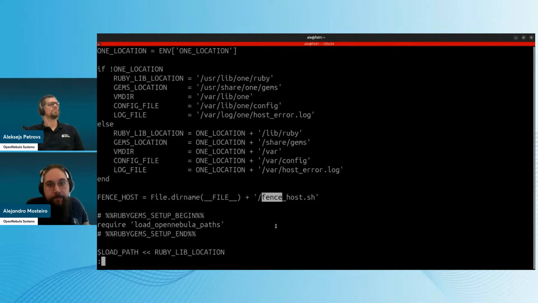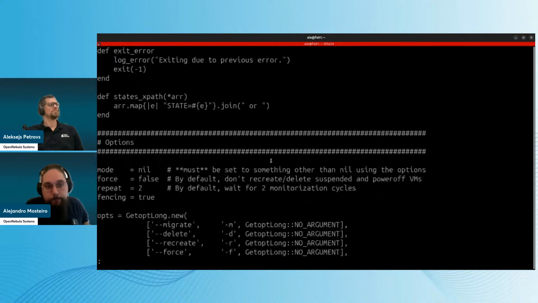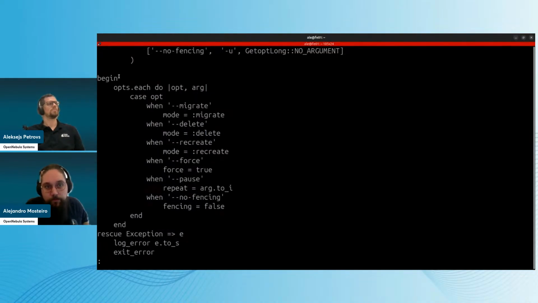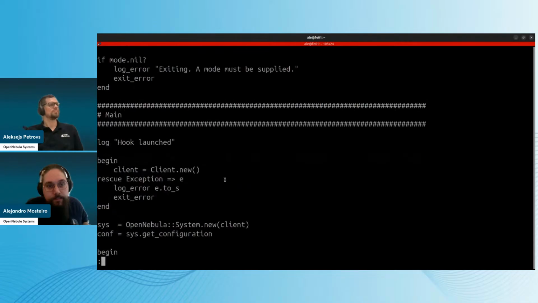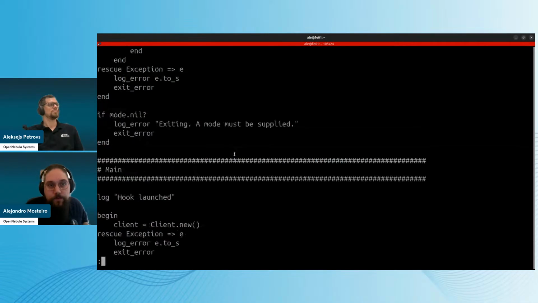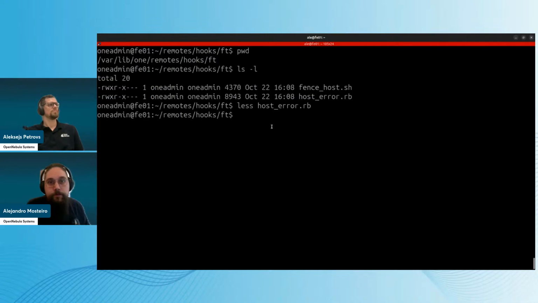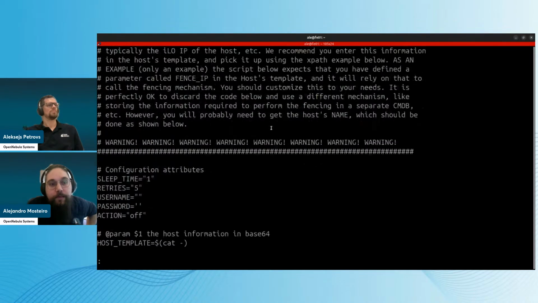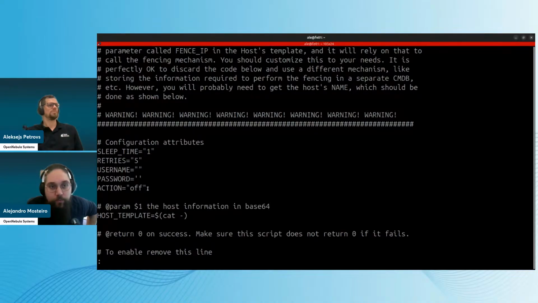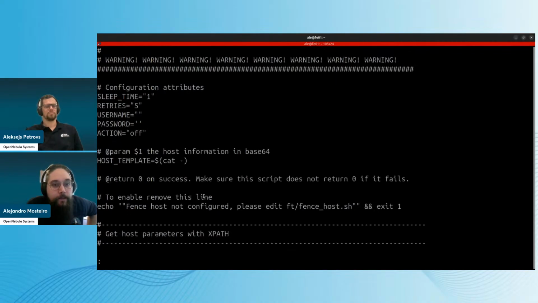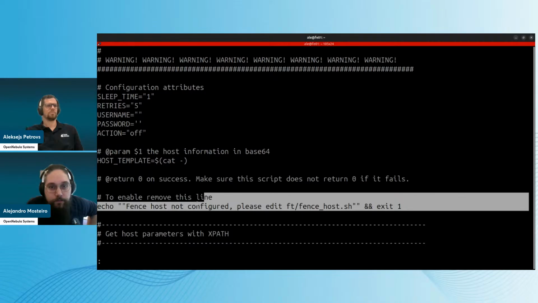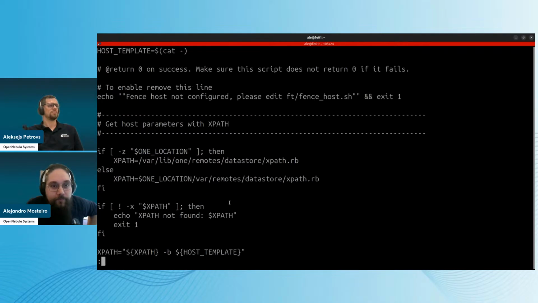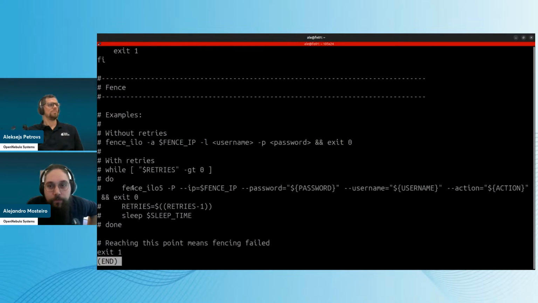And then after the script considers that the host is actually down, it will execute, as we can see. And yeah, we have here the hook has launched. The fence host file, which is also available in an OpenNebula installation by default, will execute. And here is defined what we need to do for the fencing. For instance, we need to edit this, remove this line, and at the end of this, we will have this example.